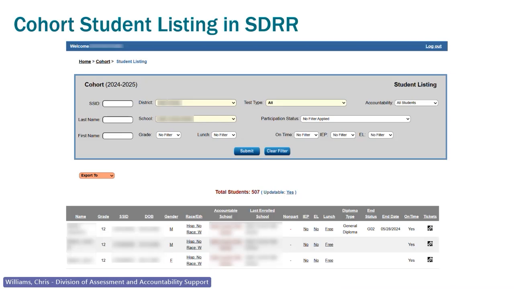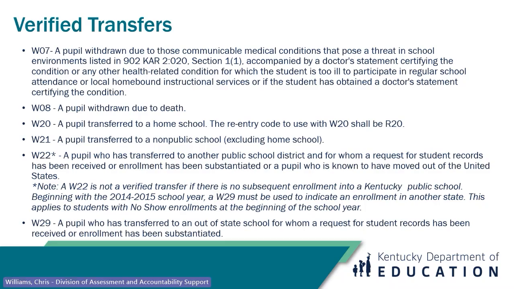So there's lots of things you always want to, like I said, IC is very important to always go back and make sure that information is correct in there, because that will affect your cohort. Now, verified transfers. When filing a non-participation in SDR for cohort, here are those withdrawal codes and what those mean, because I know I went through it a lot, but I try to also show you this resource too, to help you with verified transfers and what those specific codes are when you're filing those.